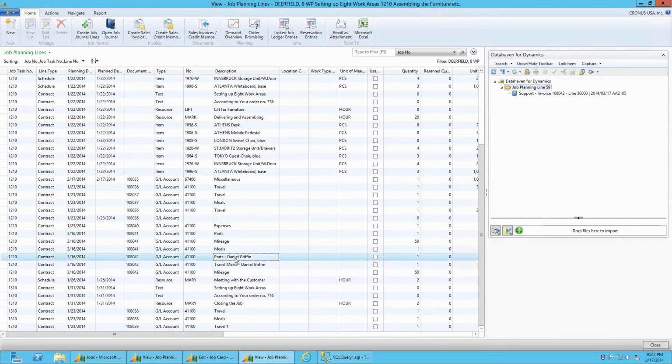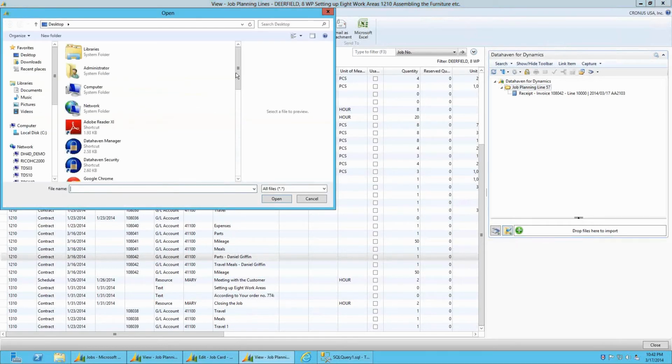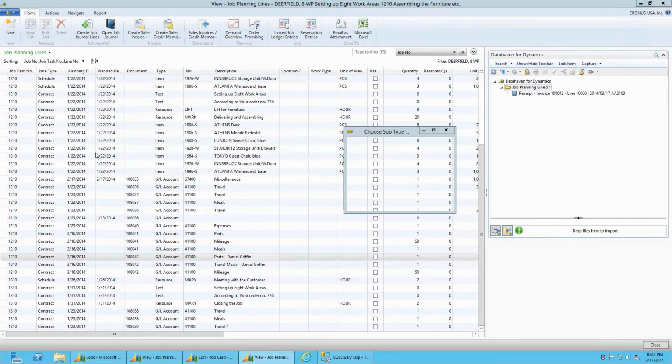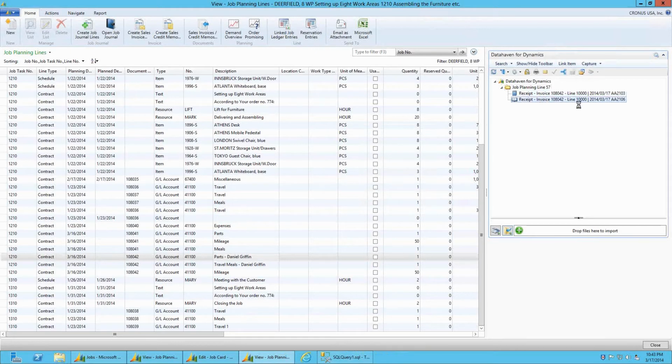If we were to determine during this process that we didn't have all the documentation attached that we needed to have attached, we could still attach it at this point in the process, and it'll still be visible from all points in the process. So I'm going to go ahead and attach another document. We'll pick another receipt. So now we've got 2 receipts attached to this particular document.